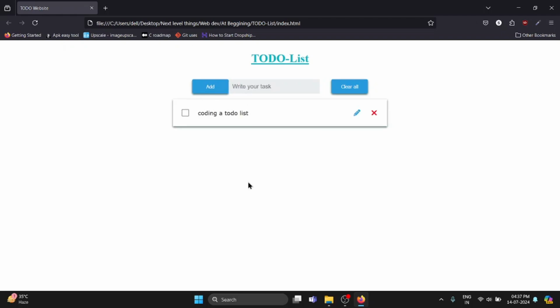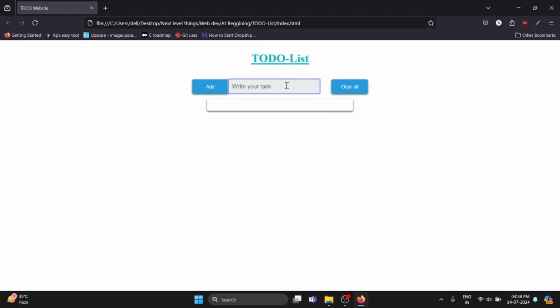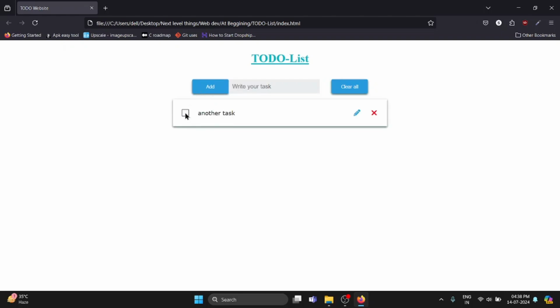As you can see, it created a new task. We can edit it by clicking on the edit icon. And after the completion of the task, click on the checkbox. You can add as many as you need to.